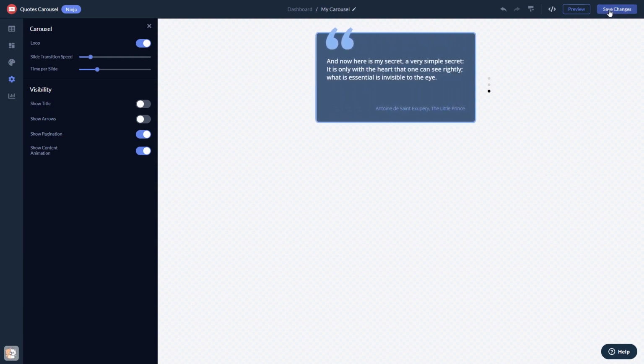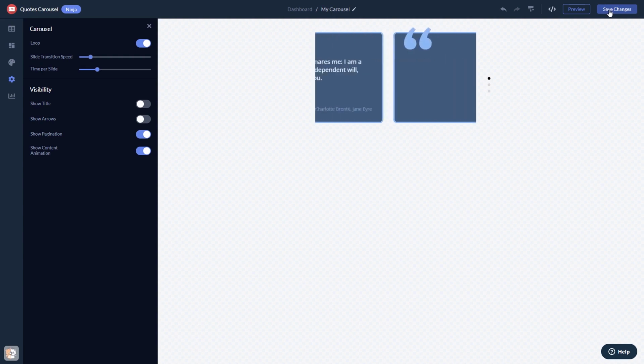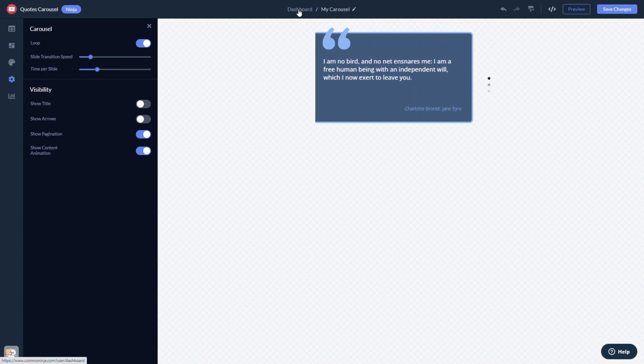If you don't have an account on Common Ninja yet, you'll have to register first. When you're ready to add the widget to your website, go back to the dashboard.